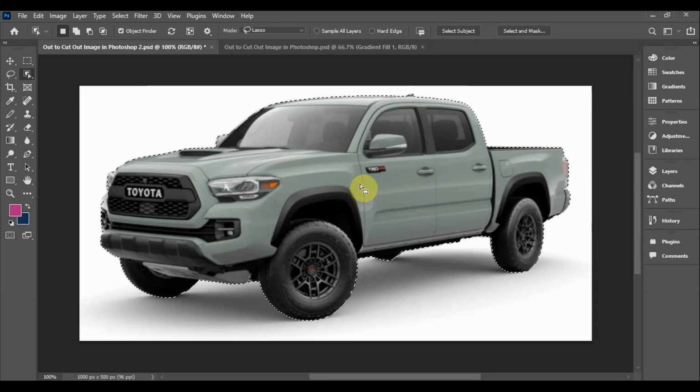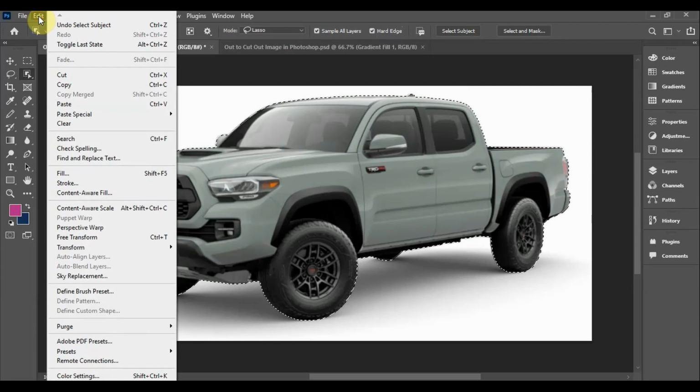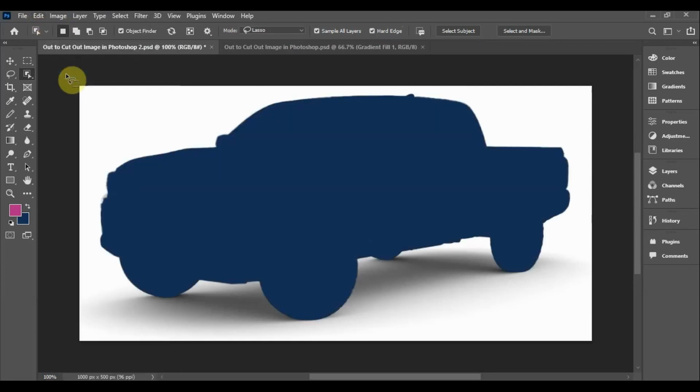Also, for more refinement of our selection, let's check sample all layers and hard edge. Now let's cut this image using Ctrl X or going to our edit button. Cut. Now let's go to our other image with our new background and paste.